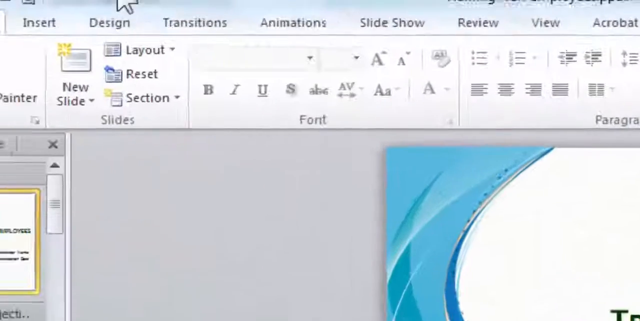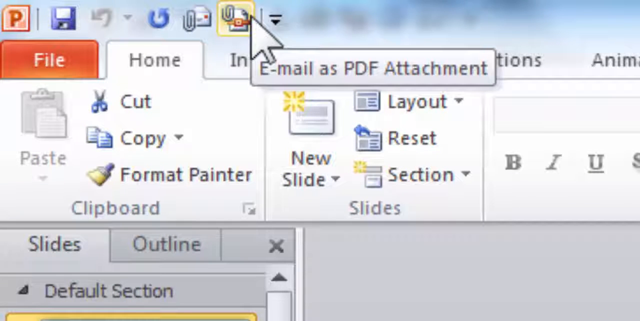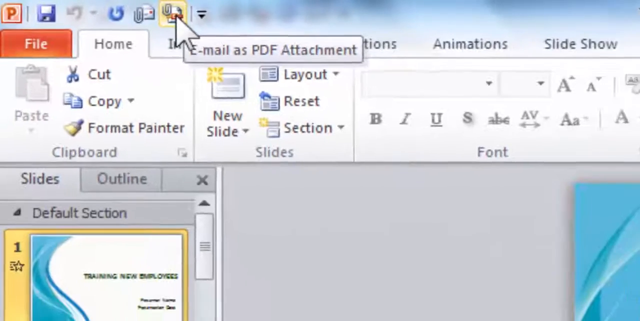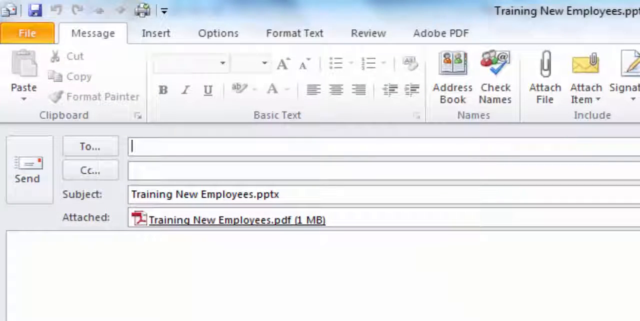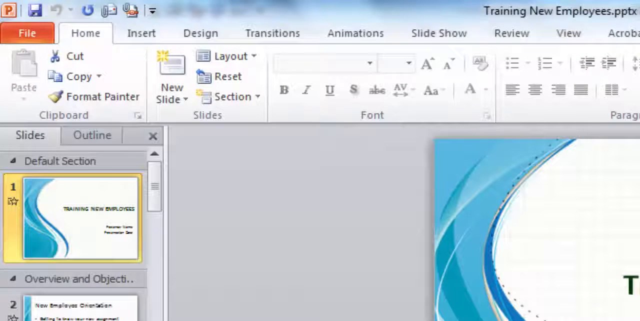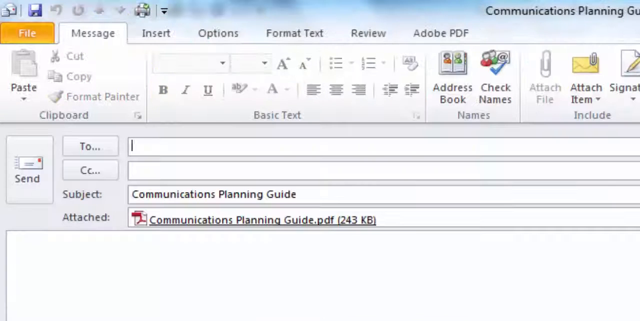So when I hit OK, now you'll notice I've got a new button here. So here is the email, but then here is the email as PDF attachment. But just like before, one click, let it do the conversion, and now I have the PDF attached to the email. If I go to Word, I already have that icon loaded here. I give that a click, and here's the PDF ready to go.